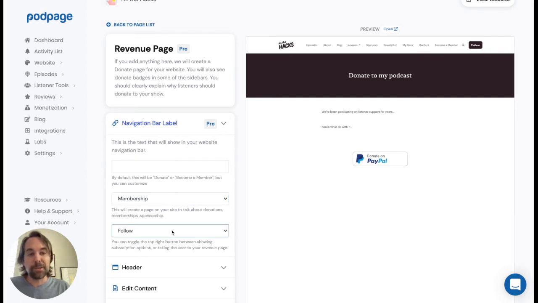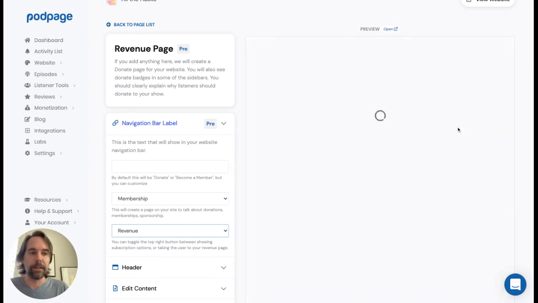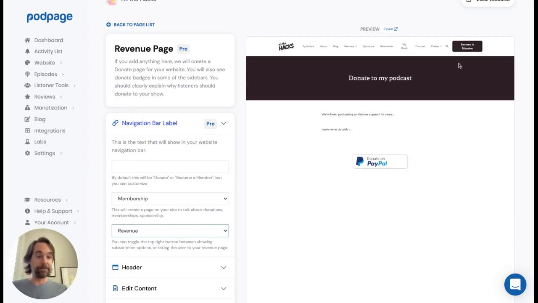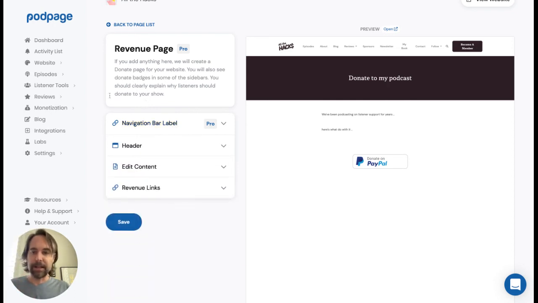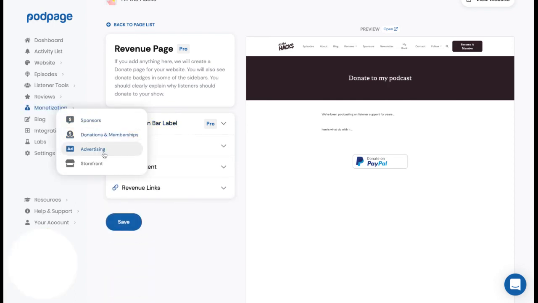You also can make this your call to action. So always follow is the call to action, which is basically all of your ways to follow you on Apple Podcasts. But if you go into revenue, now it says become a member. We've built a lot of navigation links. A normal website wouldn't have as many, but basically that makes the big button at the top become a member. So that's a little bit about the monetization with donations.